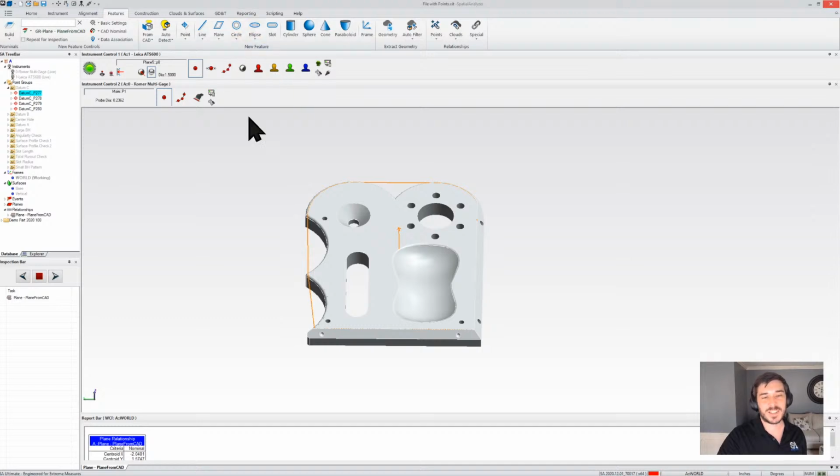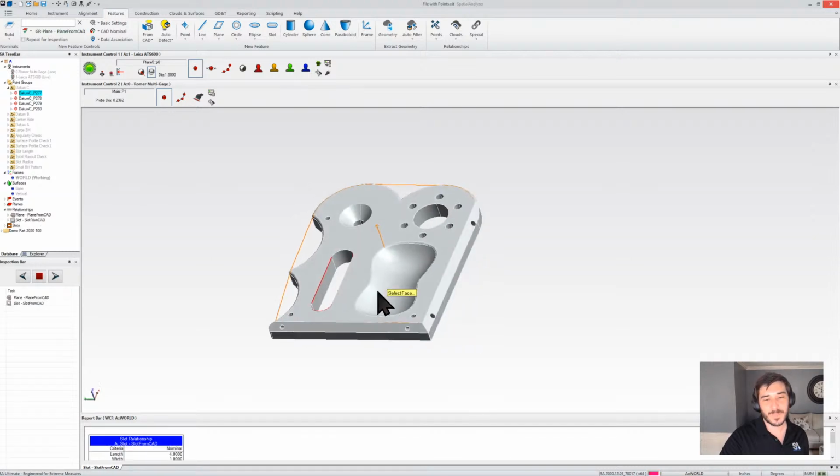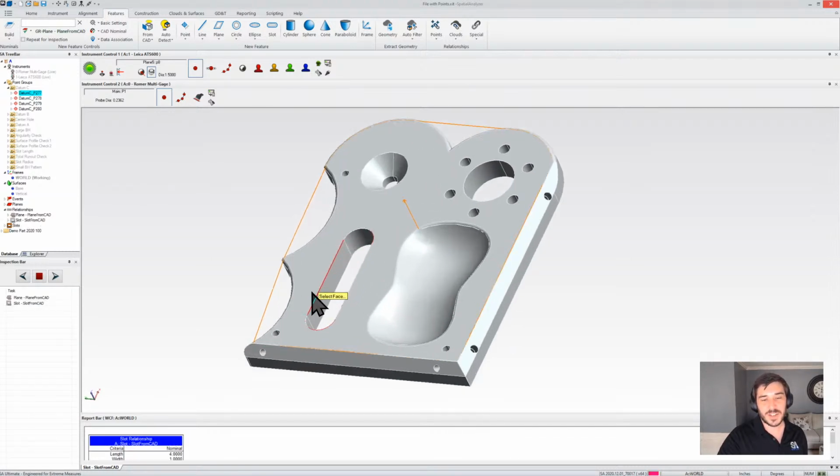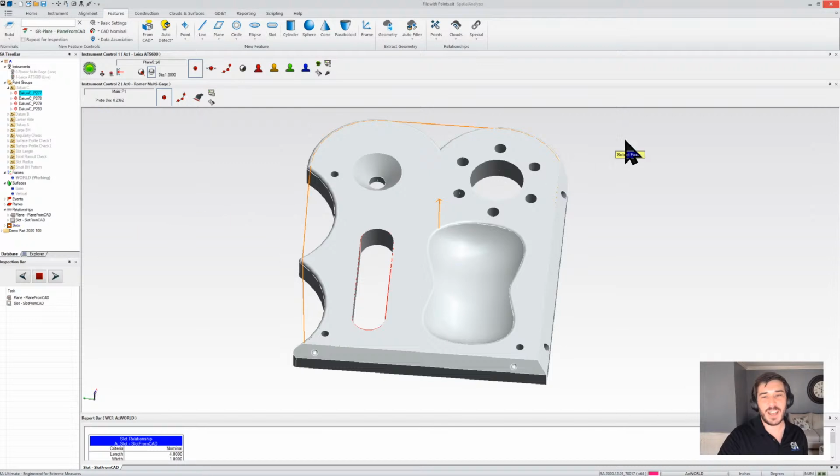The next step is to select any items that you want to measure on your part. So let's go ahead and pick a slot, and we'll select that slot. And you can see as I do it, the software recognizes the nominal slot there and generates that. And then let's go ahead and measure some circles. So we'll do that large circle and then these circles on the outside edges here.